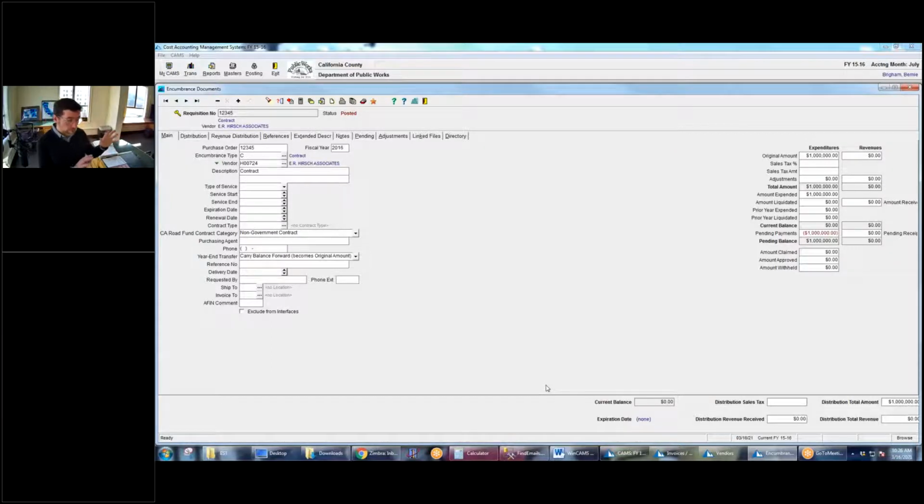So we're going to enter an encumbrance, and then it will post. We do not encumber to the other modules: roads, vehicles, cost centers. We don't encumber to them, but you can still put them in.